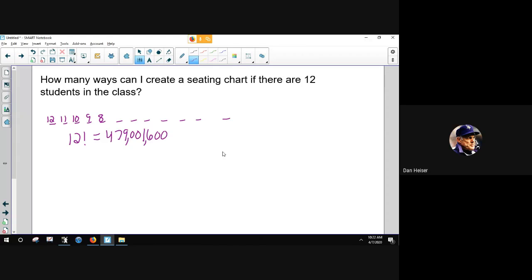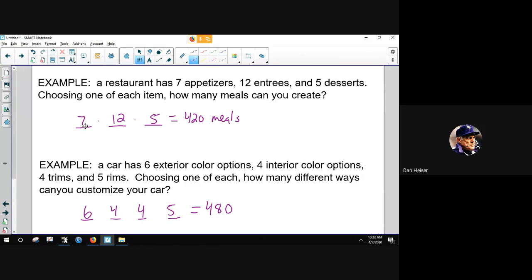A couple things to notice with this. We can still use the slot method. But because our options are always dropping by 1 every single time, a factorial is what we're going to end up going with here. Compare that with what happened on the last 2 problems. We went from 7, then we increased to 12, then we dropped to 5. 6, down to 4, or stayed at 4, up to 5.